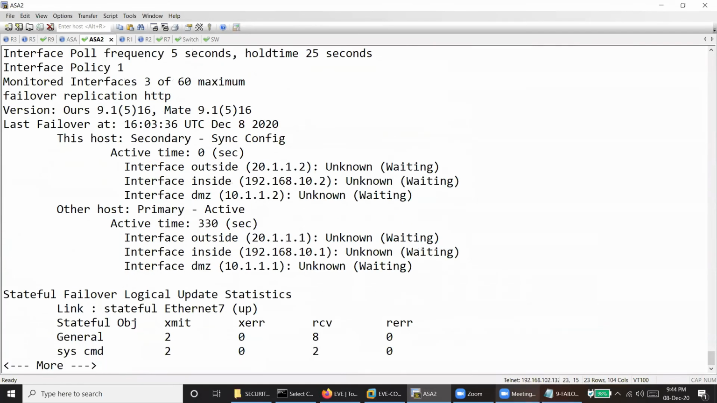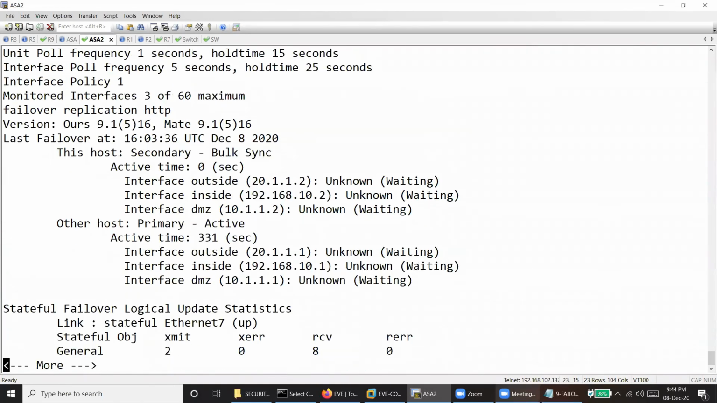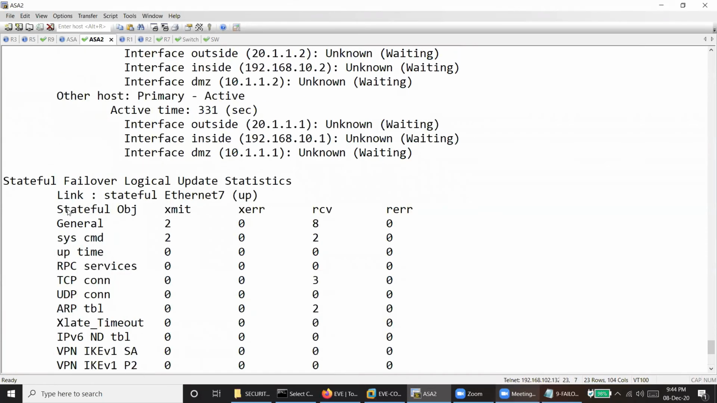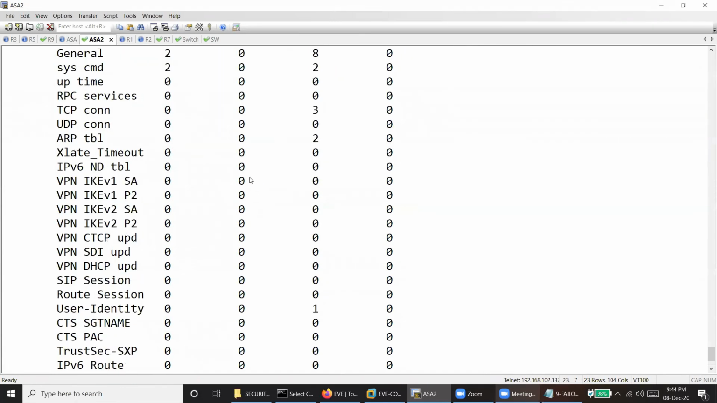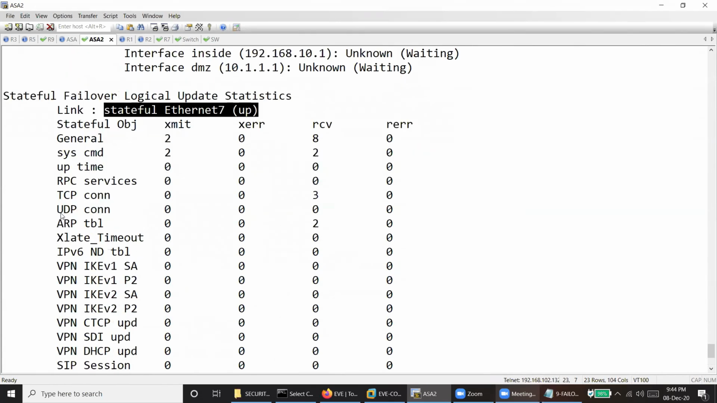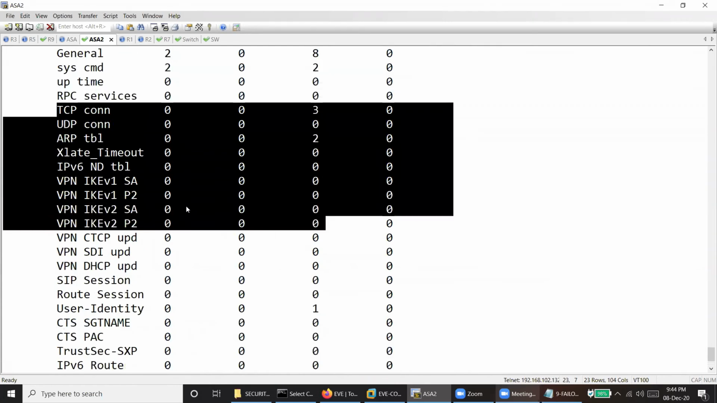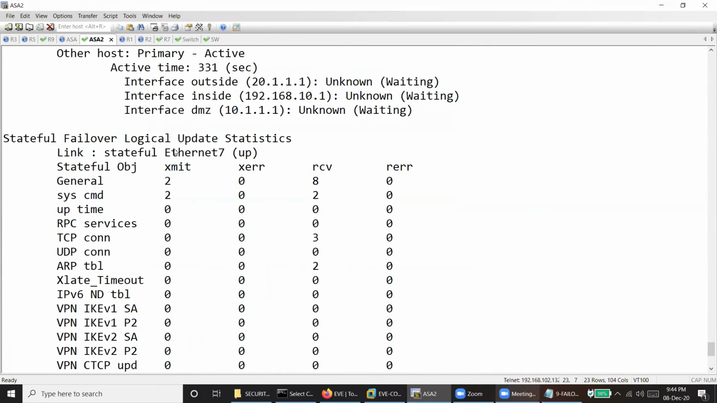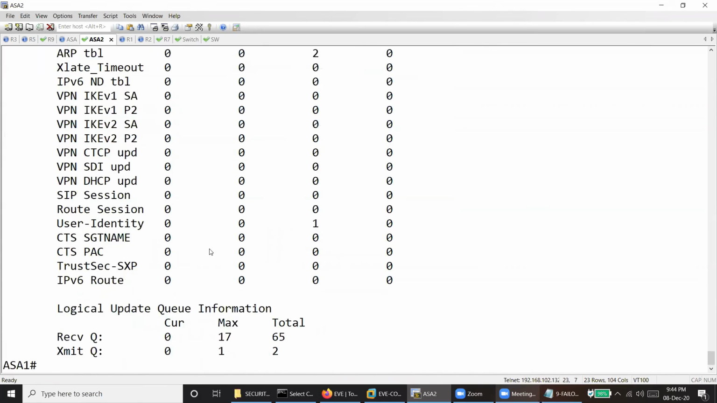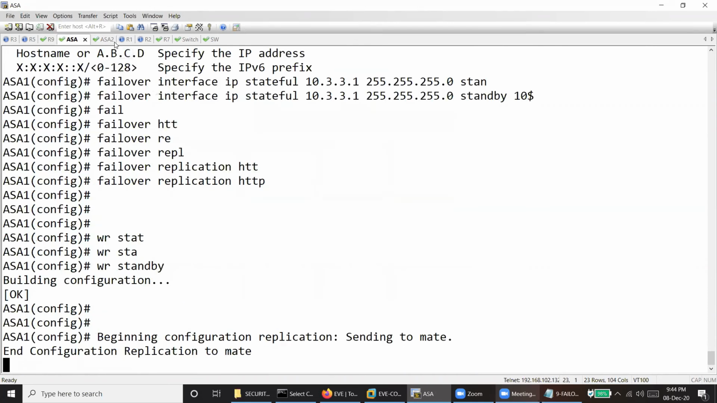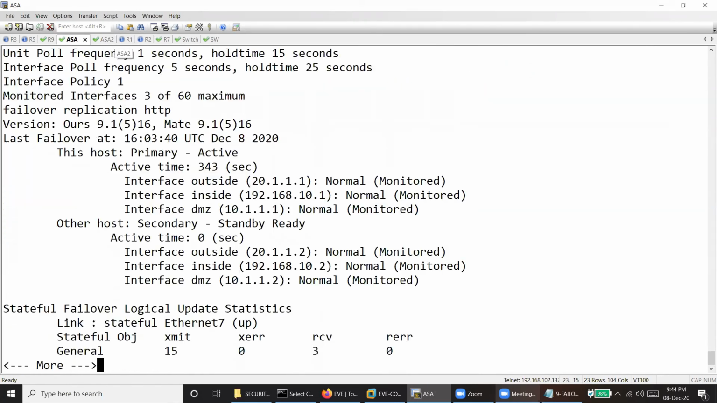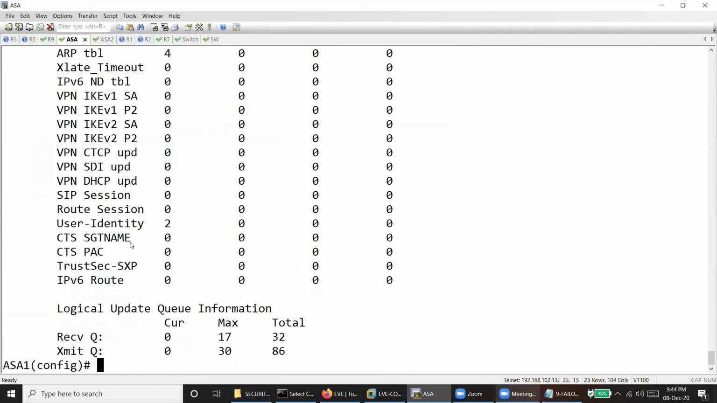Now when I go here and say show failover, you can see stateful failover link is configured with the name stateful, and up. All these TCP connections, UDP connections, everything will be taken care of now. You can see there is no transmit and receive. So we'll do one thing. Show failover. Pay attention, all of you.